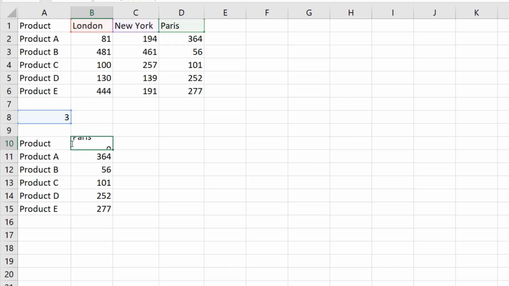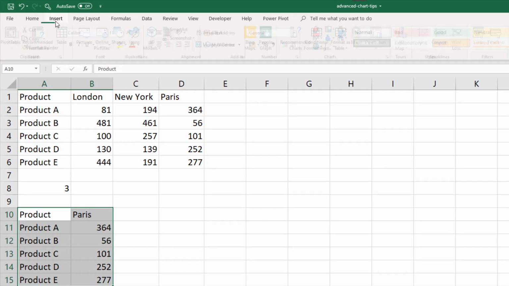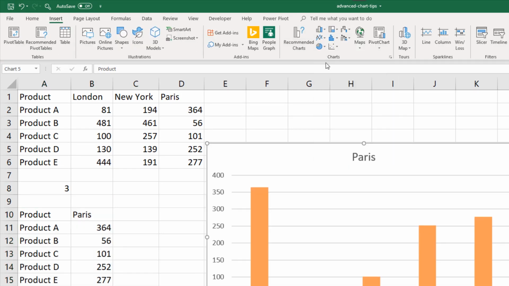Now I've copied that down so that this is happening. It's currently got Paris because it's index value 3 in there. Let me select those values I've created, that data range, and insert a lovely column chart.